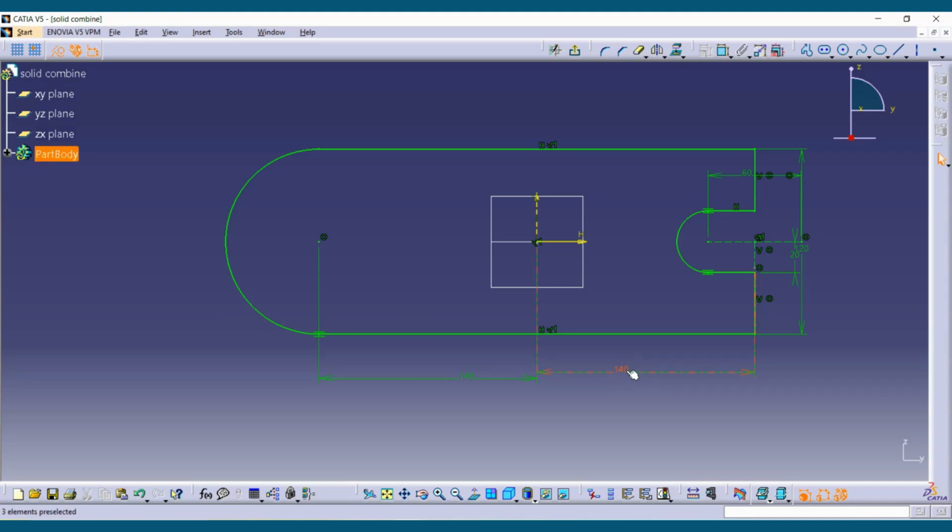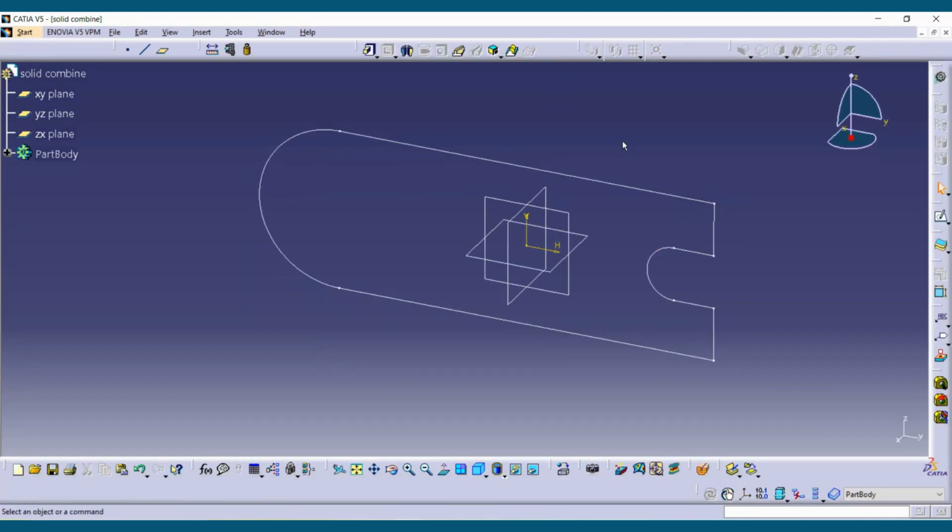So we'll calculate the distance. This is 140. Then this is total as 280. And then the radius we have taken here as 60. So this 280 plus 60 means it is going to be 340 mm. The distance from this quadrant point till the end point, that is 340 mm. Say exit workbench.